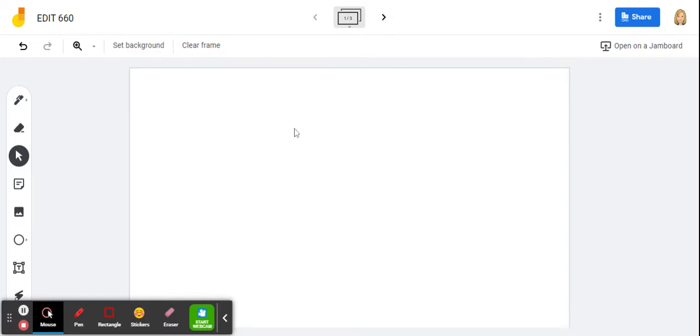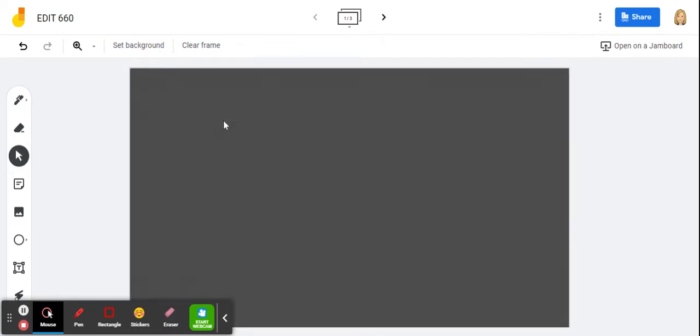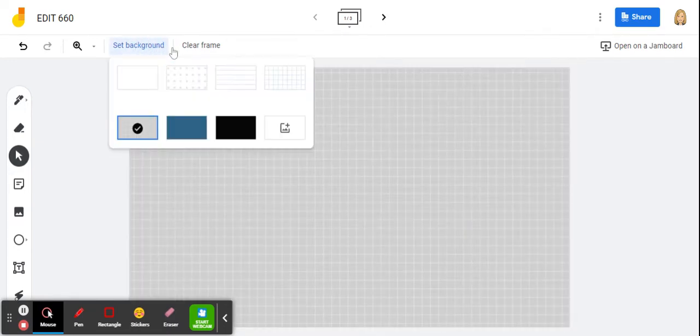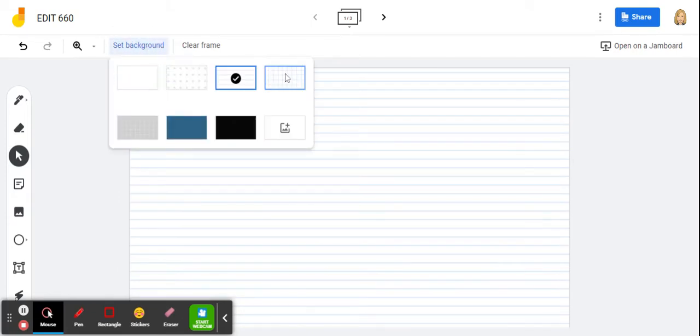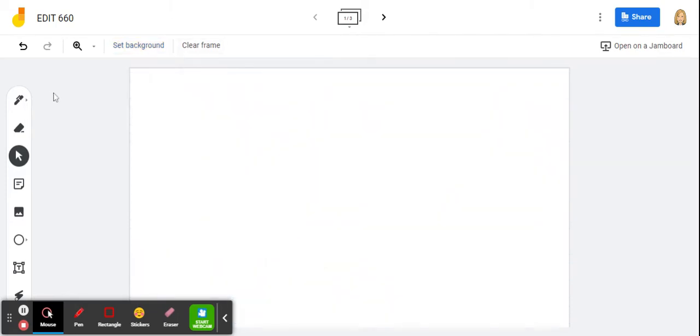All right, so as you can see, it looks like a basic whiteboard here. Up here at the top, you can set the background, so you can change the background if you want to. You can make it like chart paper. We have lined paper here too. It almost looks like a big index card. There are many options. You can upload your own. So we're going to just maybe keep it this way.